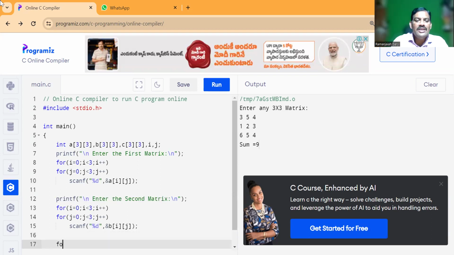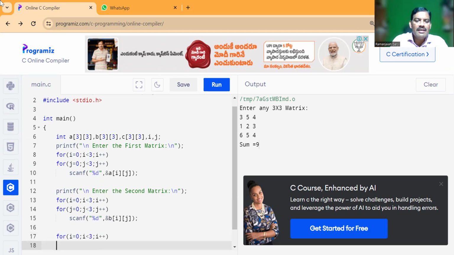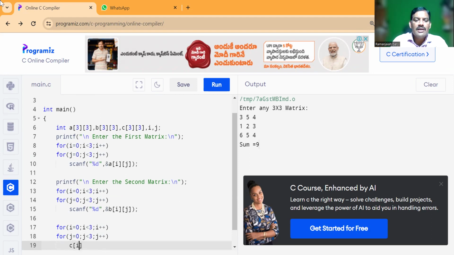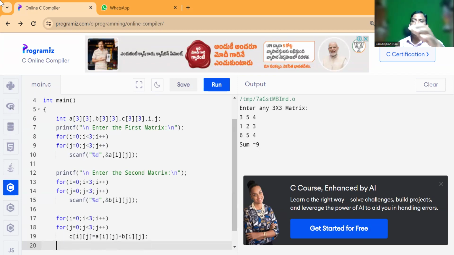Then how to perform addition? For loop: for i is equal to 0, i is less than 3, i plus plus. For j is equal to 0, j is less than 3, j plus plus. Then c[i][j] is equal to a[i][j] plus b[i][j]. That means the contents of a[i][j] and b[i][j] will be added and the result will be stored in c[i][j]. That's it.